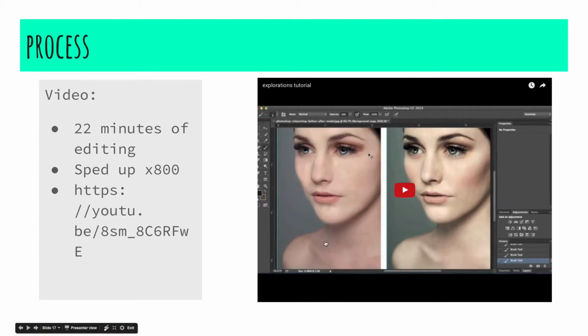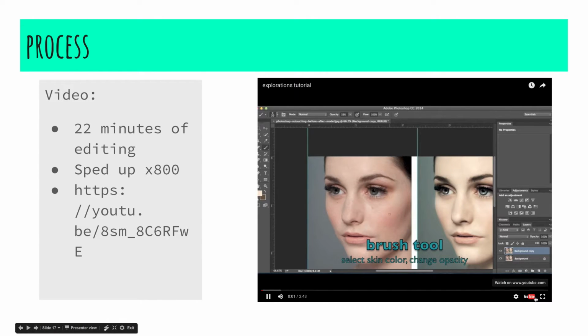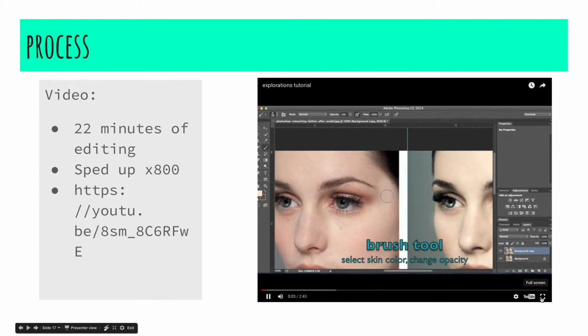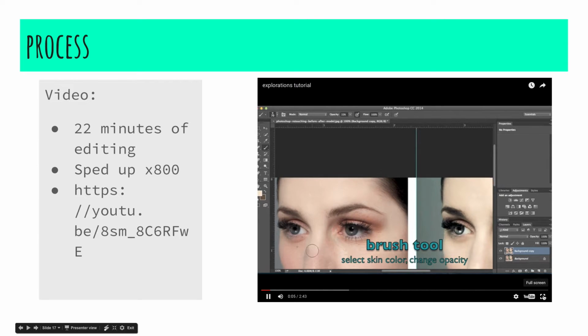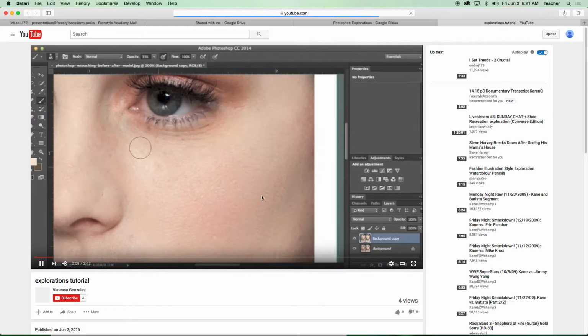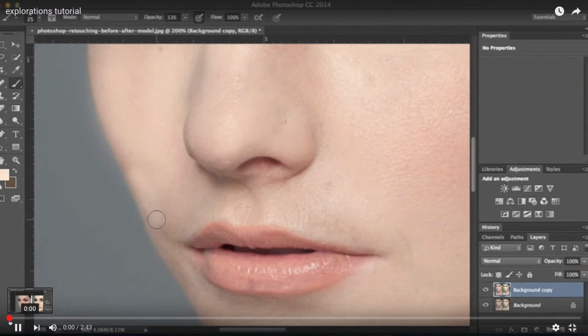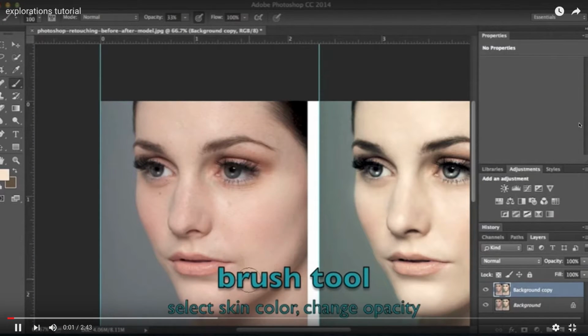Fantastic. I use the screen capture. Cool. So if you want to go full screen, you have to go to YouTube. And then, we won't watch all of it, but I'll show you what I did.